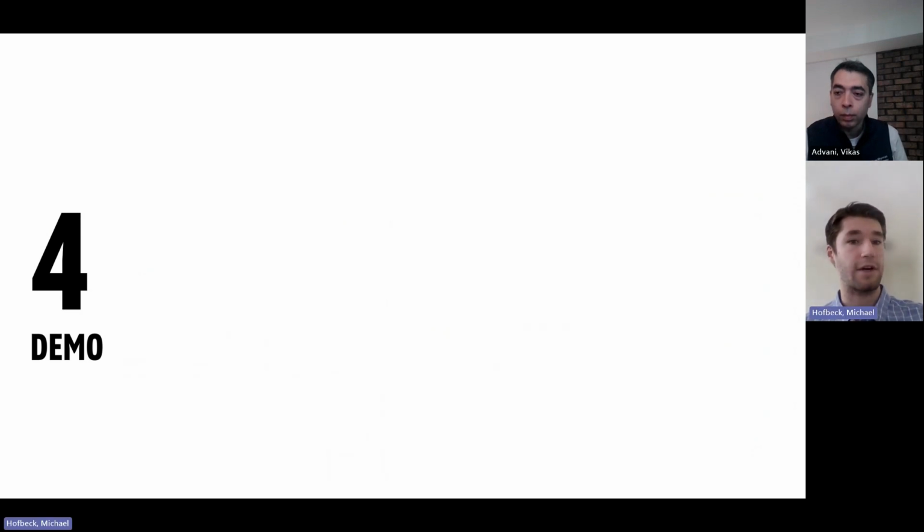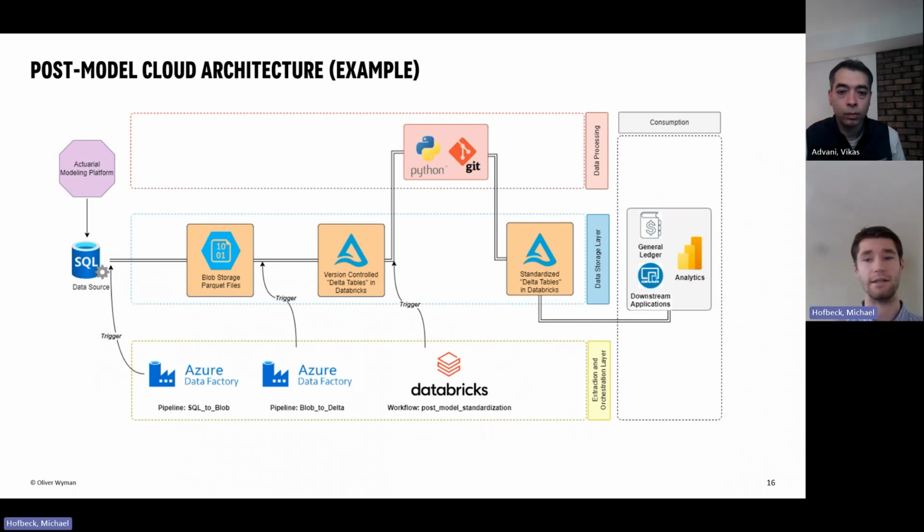All right, so now we'll move on to the demo, which we can showcase basically a lot of these cloud processes in action in a tool that we've actually built out. And Vikas, I'll let you introduce it while I pull up the tool.